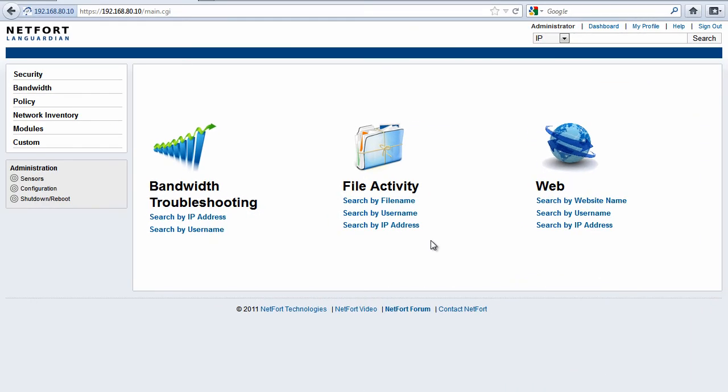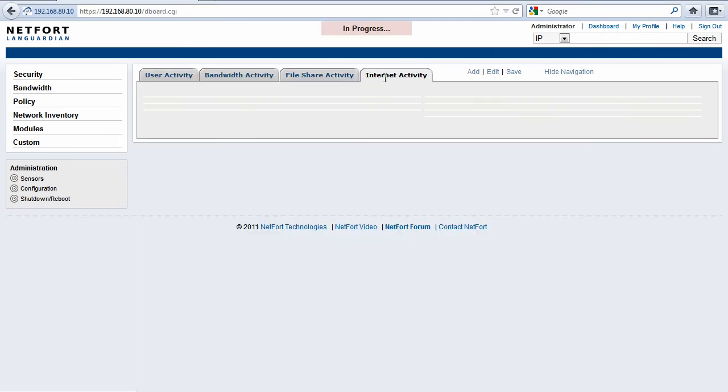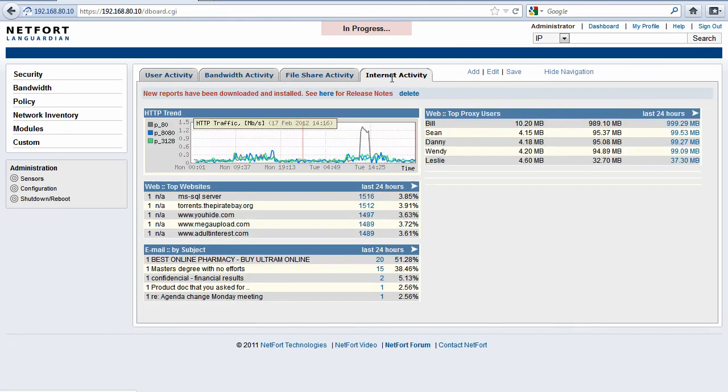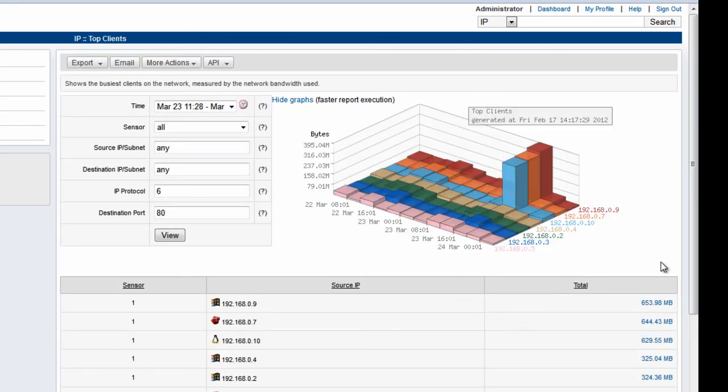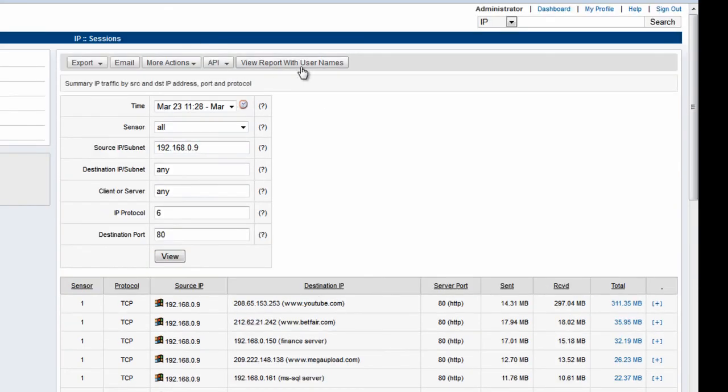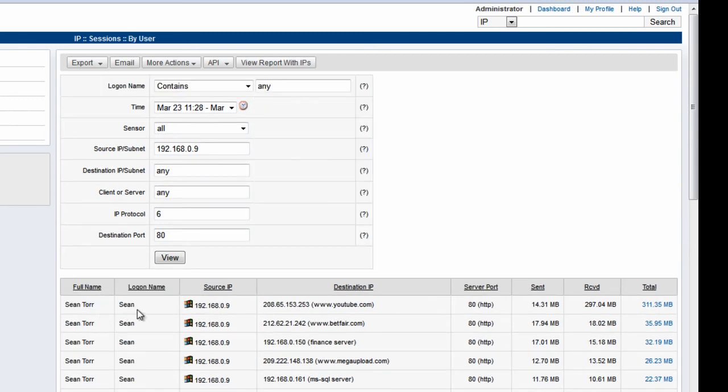So I'm now logged on to my LanGuardian. I've set up my span port. So first thing I'm going to do here is log on. I'm going to go to dashboard. And I'm focusing here on my internet activity dashboard. So I've got my graph here, which is plotting total internet traffic on my network. I can click on the peak here and then start to drill down and find out what has caused this peak. So drill down in here into the traffic total. Let's get usernames as well. So who is responsible here for 300 megabytes of traffic? It's Sean. Let's go back to the dashboard again.